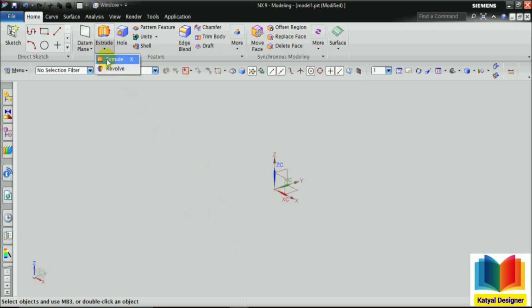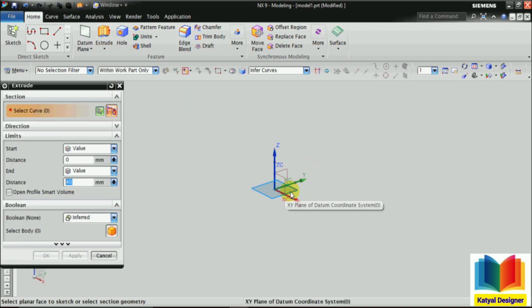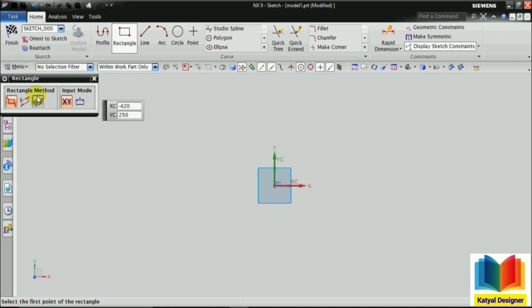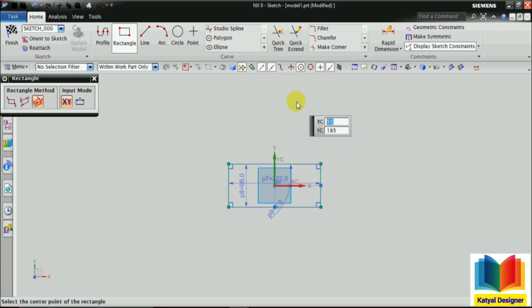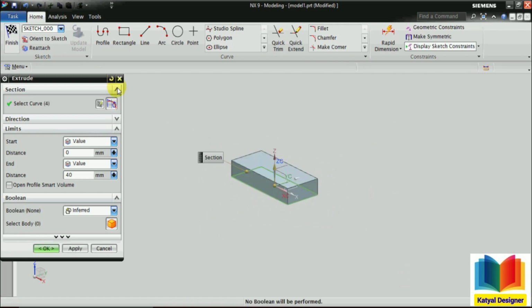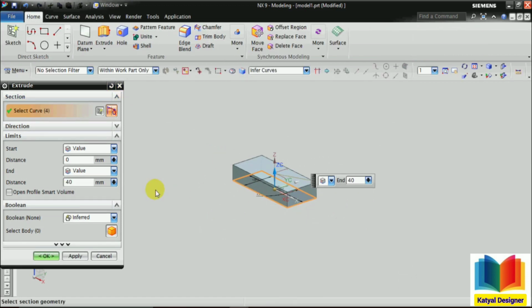I select extrude and select this base. Then I select rectangle, center rectangle. This width we have 222, height is 96, and this angle is 0, and click. So that is our base. I click finish. Then this extrude value we have is 20. I select 20 and OK.